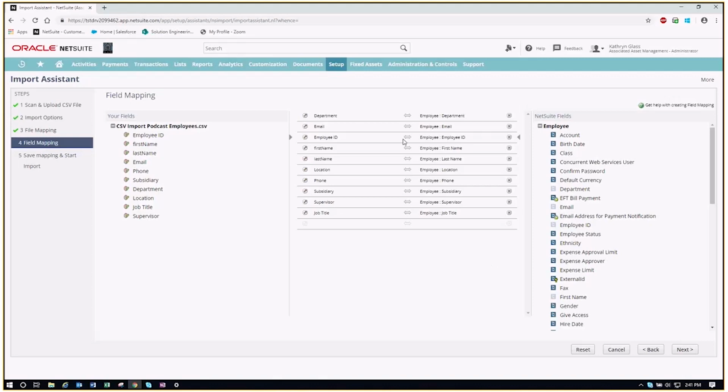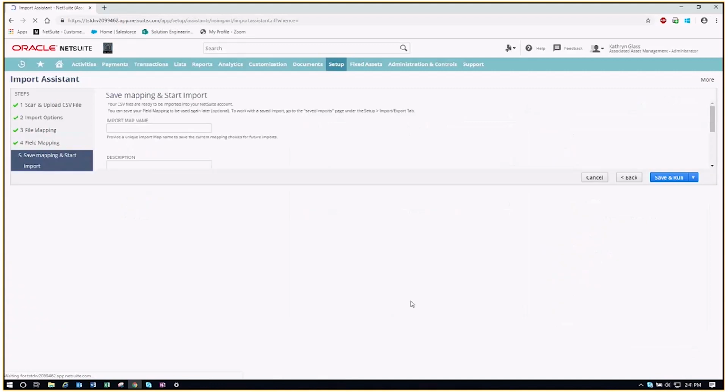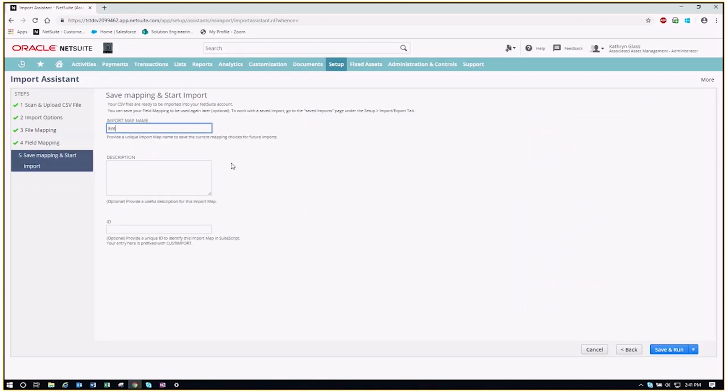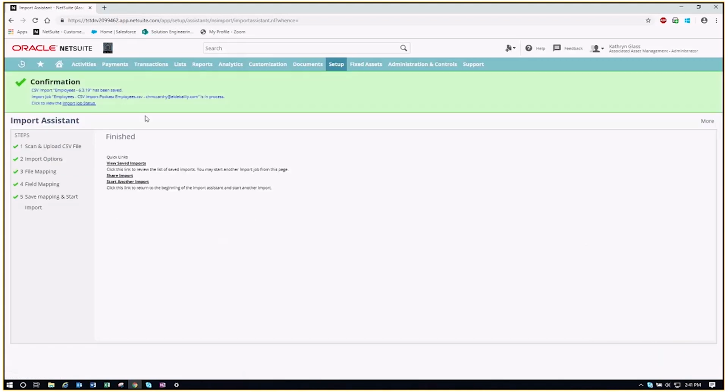So once everything is matched appropriately, we'll click Next. We'll give this data mapping a name so that in case we want to use it down the line, we have that import map saved. We can also put in a description and an ID here as well. We don't need to do that. We have our name, so we'll just save and run.